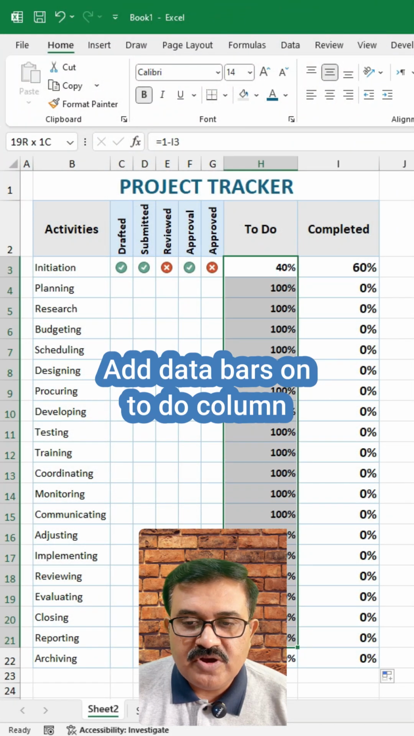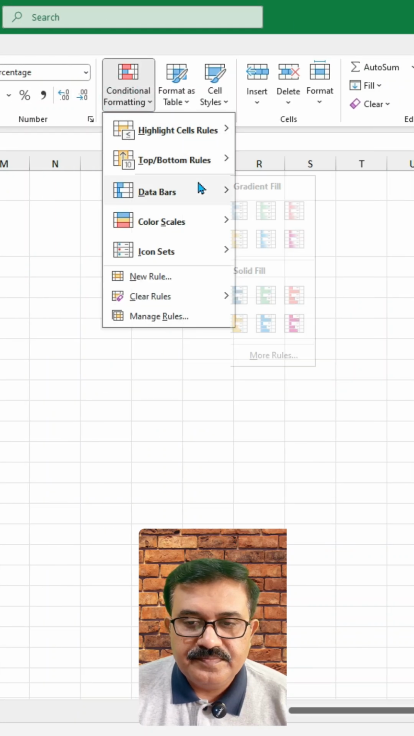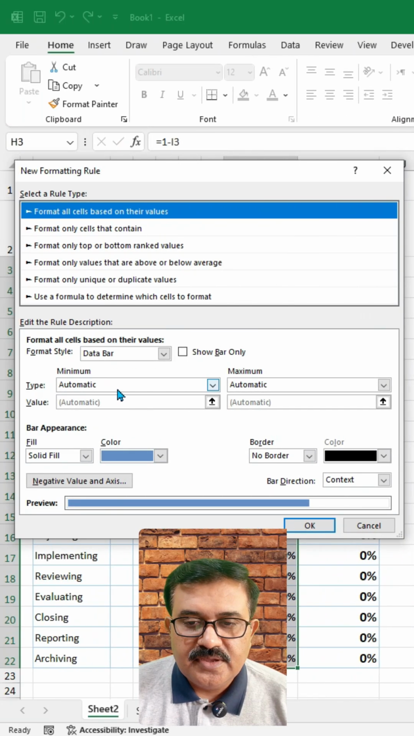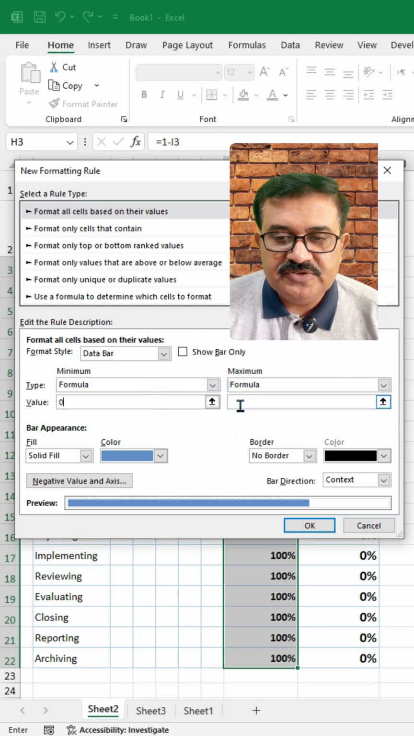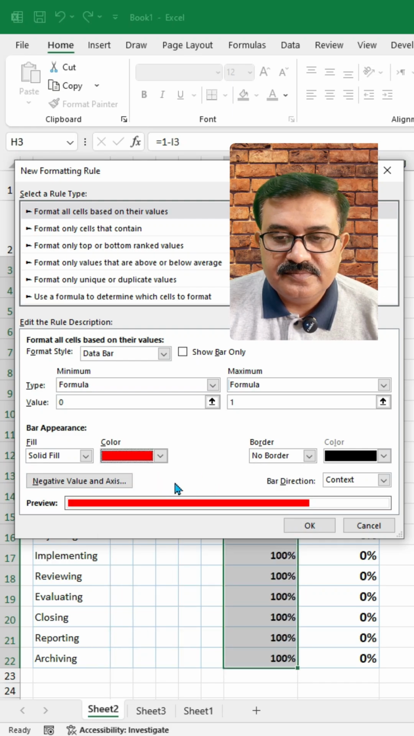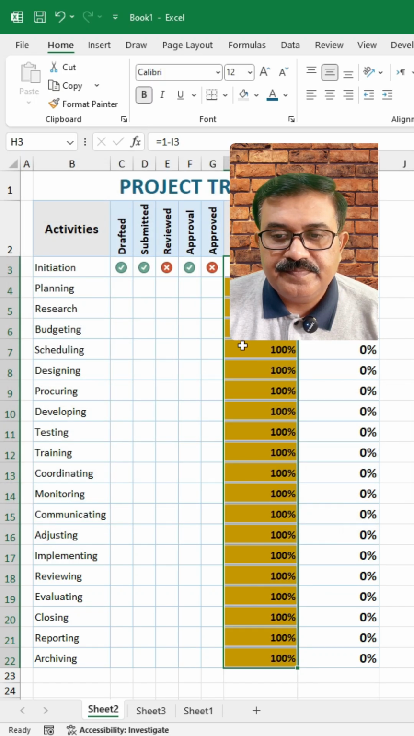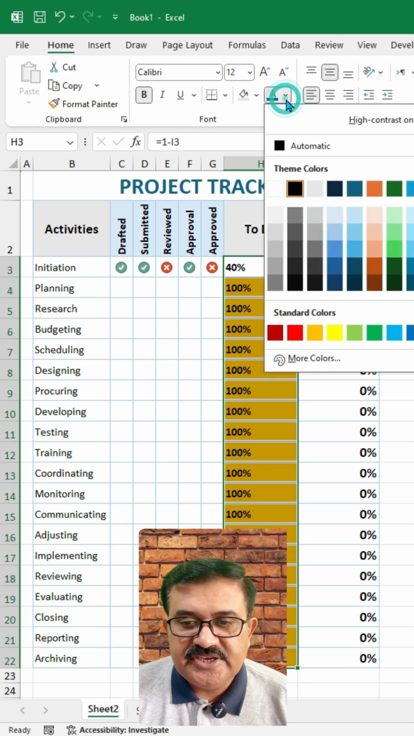Now we will add data bars on to do column. Change type to formula. Now minimum value 0, maximum 1. Change color. Keep direction from right to left. OK. Now left align the text. Change its color.